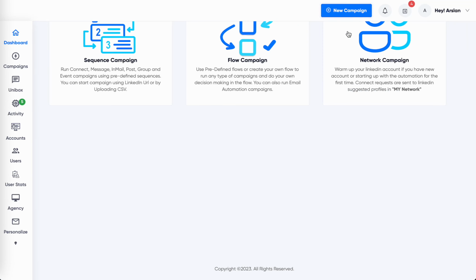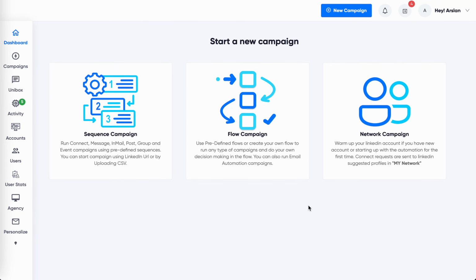Moving to the next section about setting up a campaign, we have three different types of campaigns. If you're just starting off with automation, the best would be for you to set up a network campaign. It's highly recommended because it allows you to warm up your account, so you can run your network campaign for the full 5 to 7 days, and after that you can move towards the targeted campaign, which could be either the sequence campaign or the flow campaign.